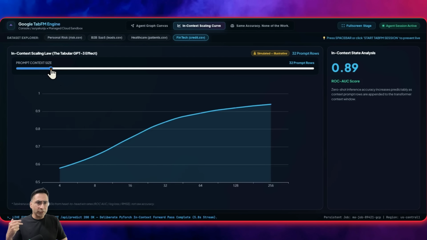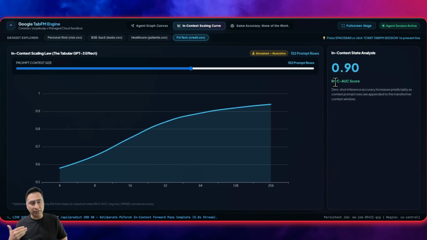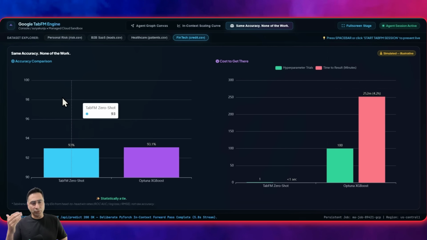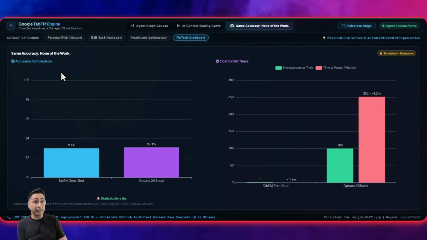And obviously, when you give more context, the improvement under the ROC curve becomes much better. You can see this kind of simulation, and you can also see the same accuracy here compared to the work that a data scientist would need to do versus over here, right? That is the idea, and this is how you're able to save a lot of cost. So that was TabFM in detail for you.